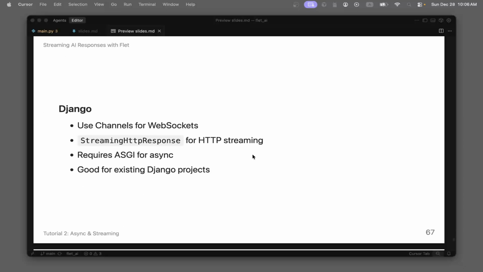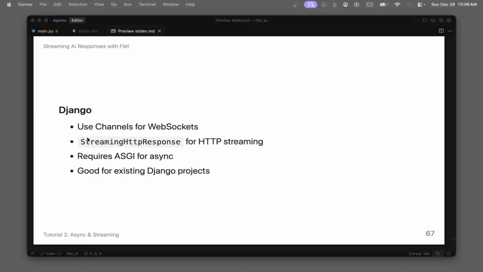Our background did come from Django. Django absolutely does work. There is Channels for WebSockets or streaming HTTP response. It does require the Asynchronous Server Gateway Interface for async, but that's pretty easy to set up, and it's good for existing Django projects. You can absolutely add it in. We moved away from it because we were having some problems retrofitting it onto existing projects, and we just wanted to start new with FastAPI. But you could build a new project with Django, absolutely.